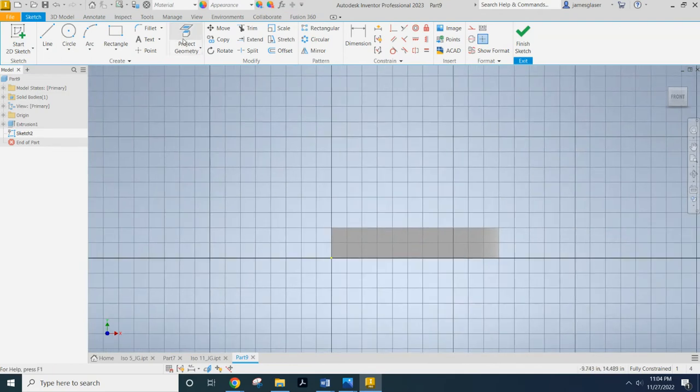Okay, now I need to make sure that I'm including the geometry of this edge as well as that edge. Okay, so I'm going to grab my circle tool, and I'm just going to drop a circle, and I'm going to make sure that that circle's the right size. I know that it should be a 2-inch diameter, so I'm going to type that in there.